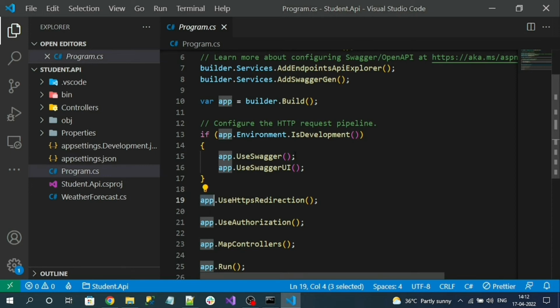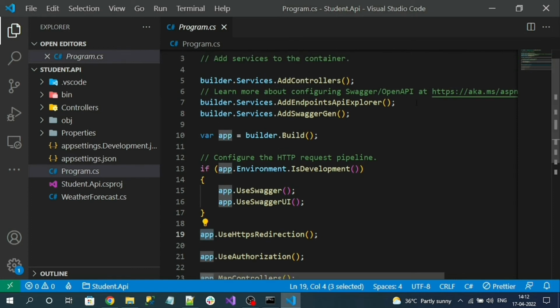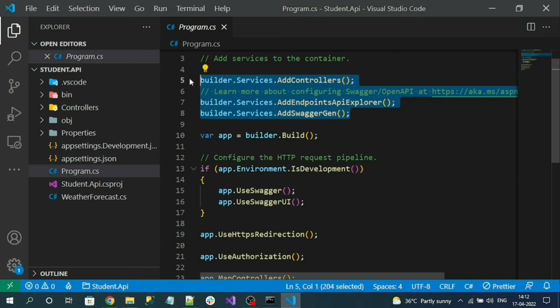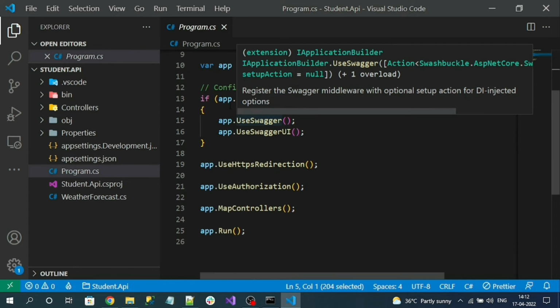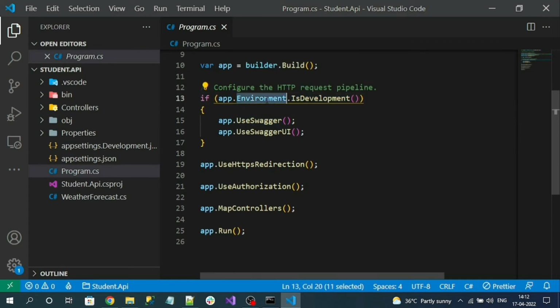If you observe here, by default we have registered services like the controller service, the endpoints API Explorer service, and the Swagger generation service. So these are the three registered by default. Coming to the middlewares, based on the environment variable, if it is development mode, we can optionally configure middleware. Swagger is shown only in development mode, and here you can see the Swagger middleware, HTTPS redirection middleware, authorization middleware, and the map controllers middleware.